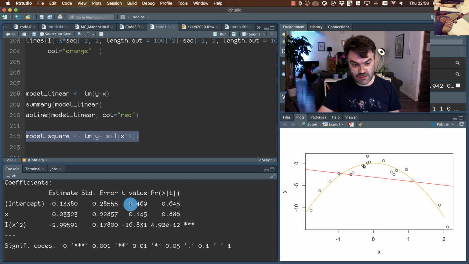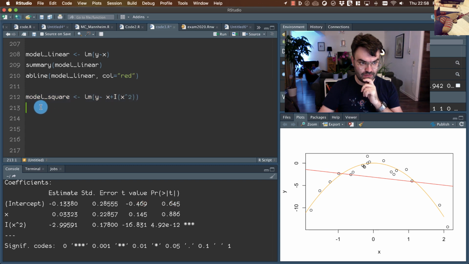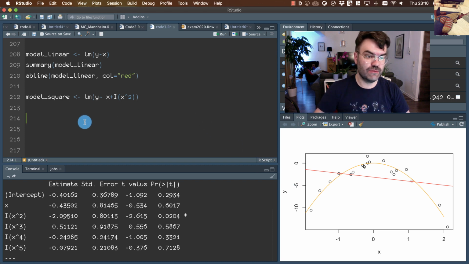But we see that both the intercept and the linear term are statistically insignificant. So this is our quadratic model. We saved this model, and next we will consider two models with polynomials of degree 5 and 10. Now let's compute the model with a polynomial for x of degree 5.